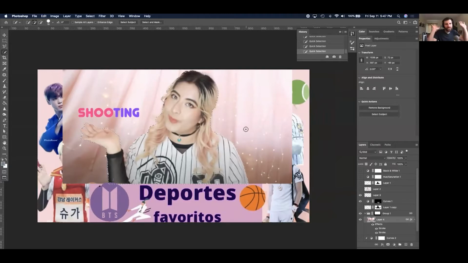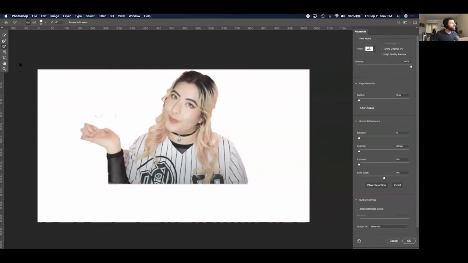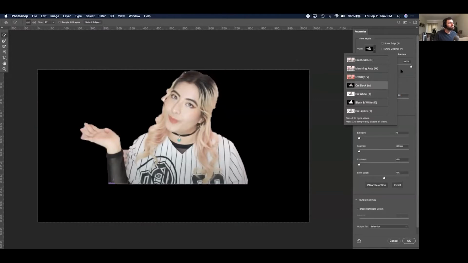Okay, so this is more or less her. Let's go into select and mask. This looks pretty good. I'm going to go here. I'm going to hold down Alt to get rid of this. I'm going to do a radius and see if it does anything. Maybe it does a little. Let's put it on black. And let's see it with and without a radius. Yeah, all right. I'm probably just going to want to smooth it, honestly. I just want to get some smooth edges.